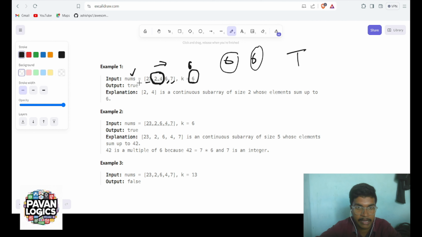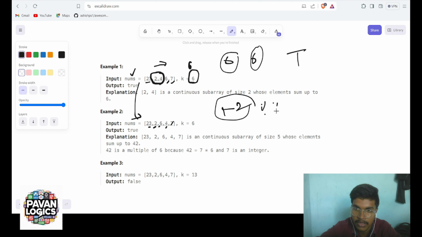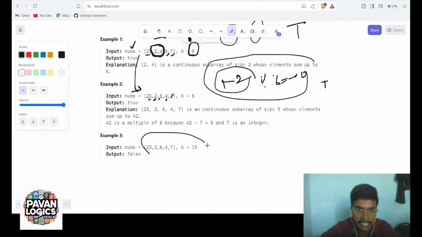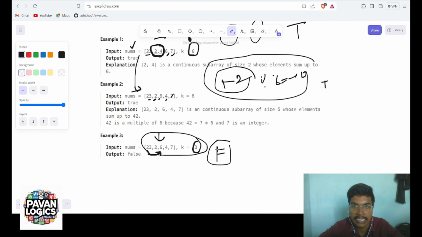And in the same example, we can have another look. 23 plus 2 plus 6 plus 4 plus 7 equals 42. 42 is a multiple of 6, so we have to return true. Another example is the same array but the k value is 13. None of the continuous sums are multiples of 13, so we have to return false. I hope you understand the question.